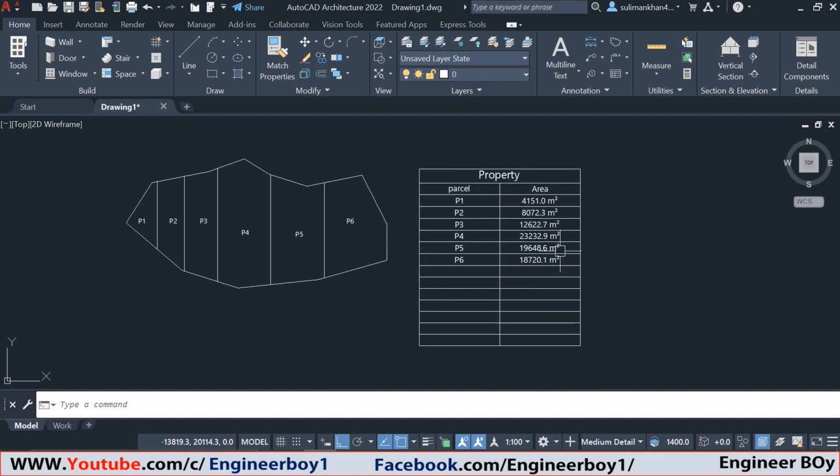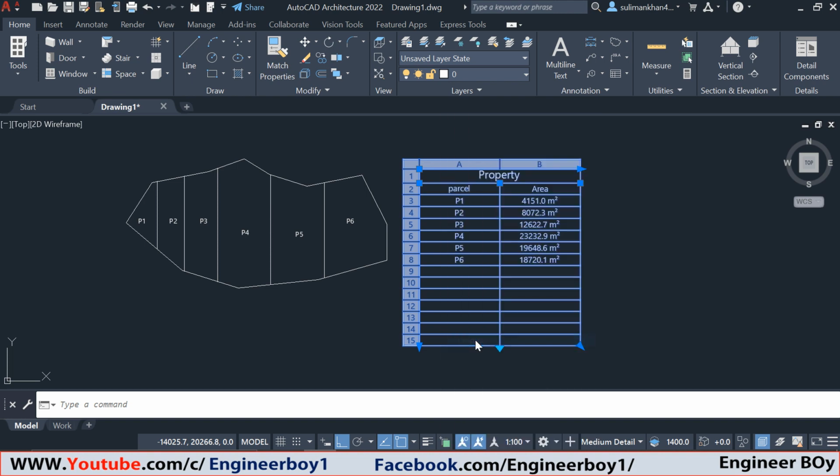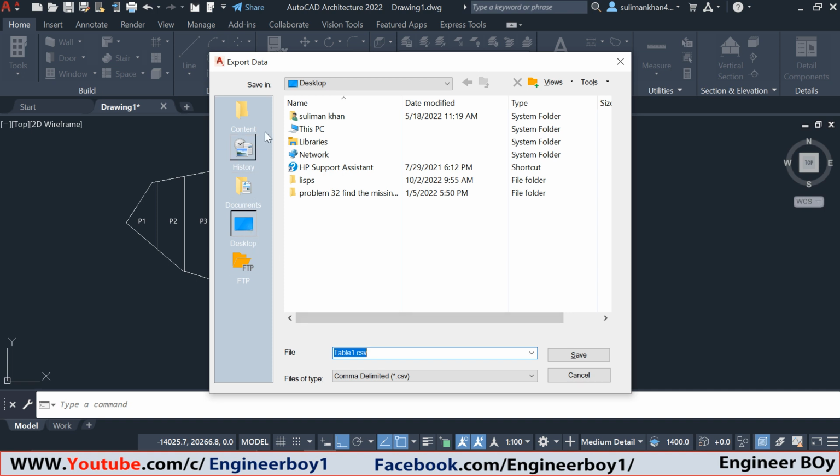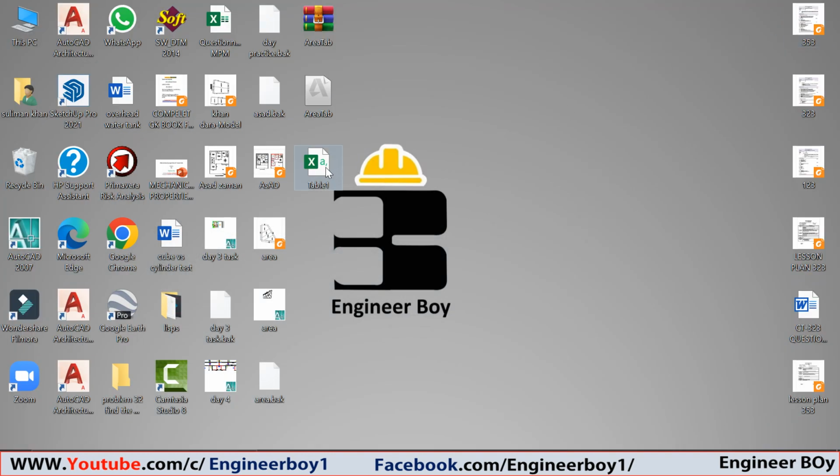You can also export this into Excel. Just select the table and then right click. As you can see, we have an export option here. Now I'm going to select desktop and comma delimited. Let's click save.